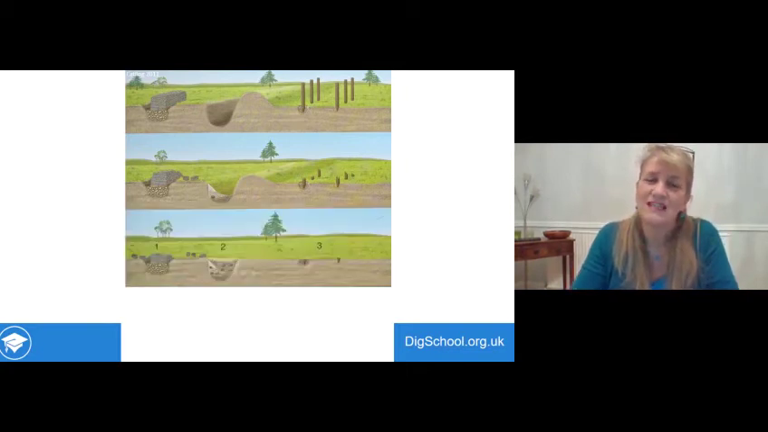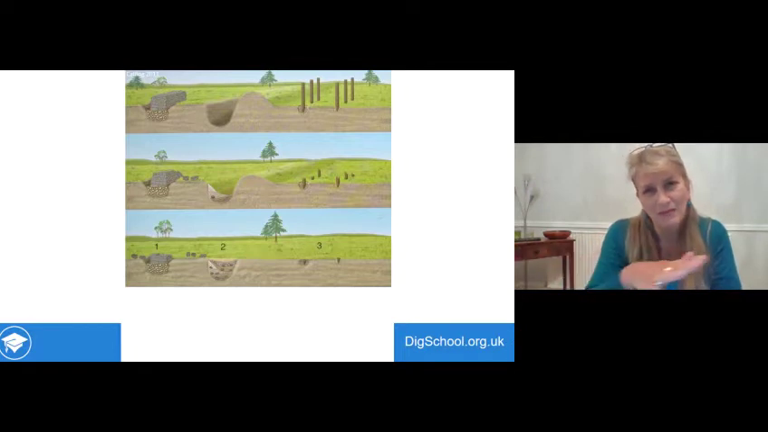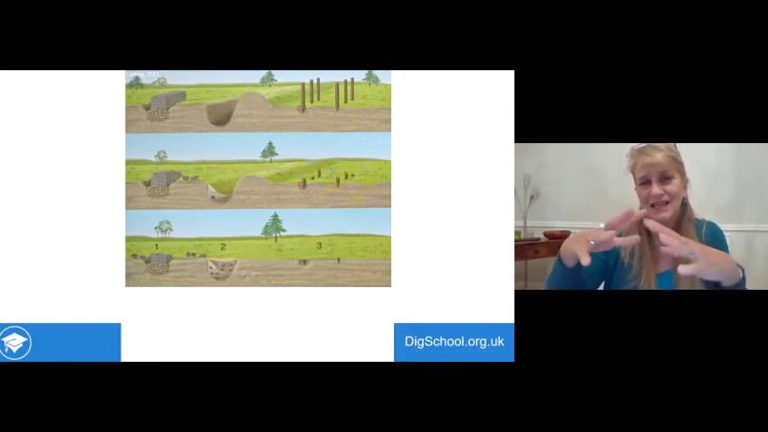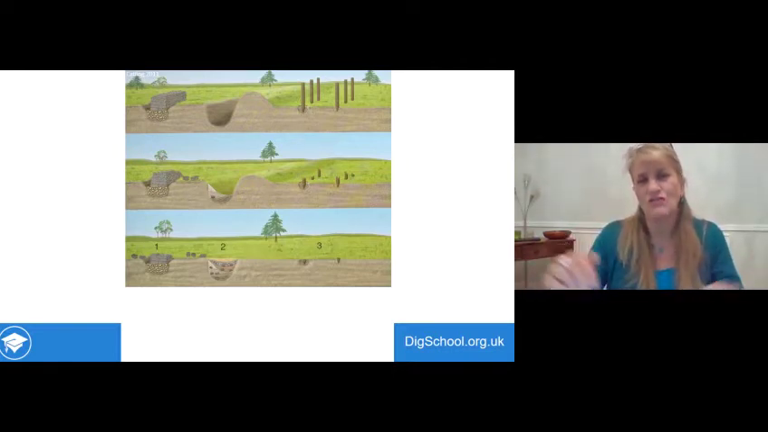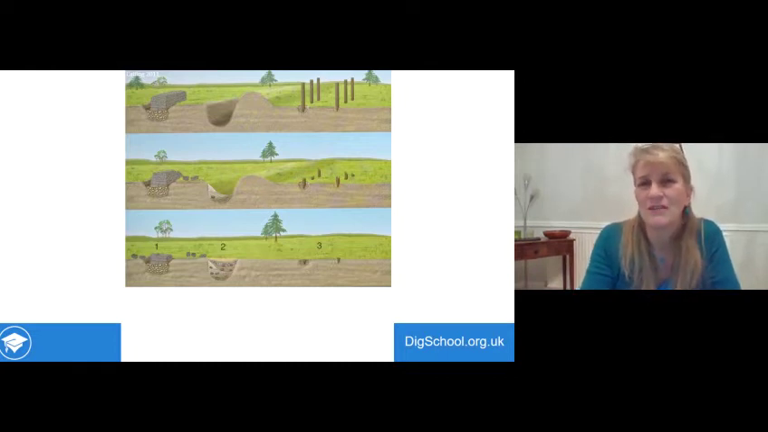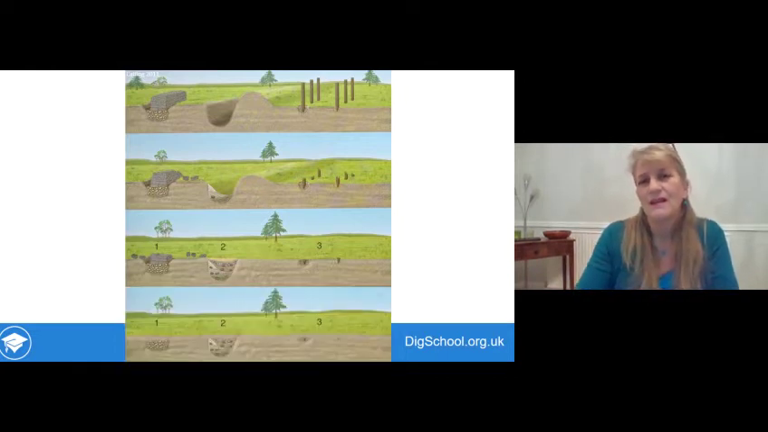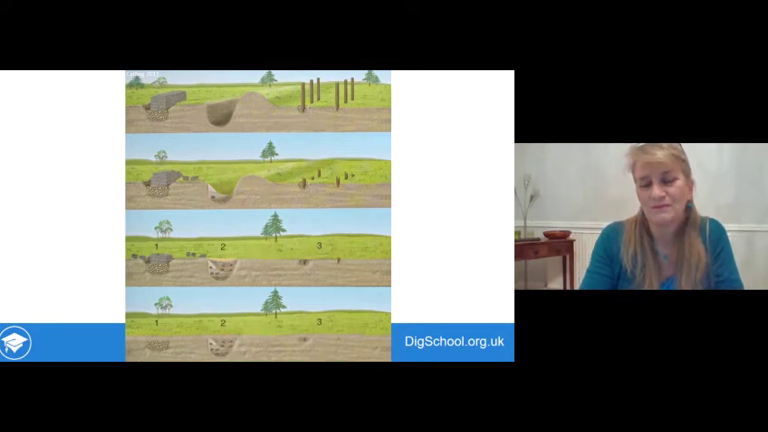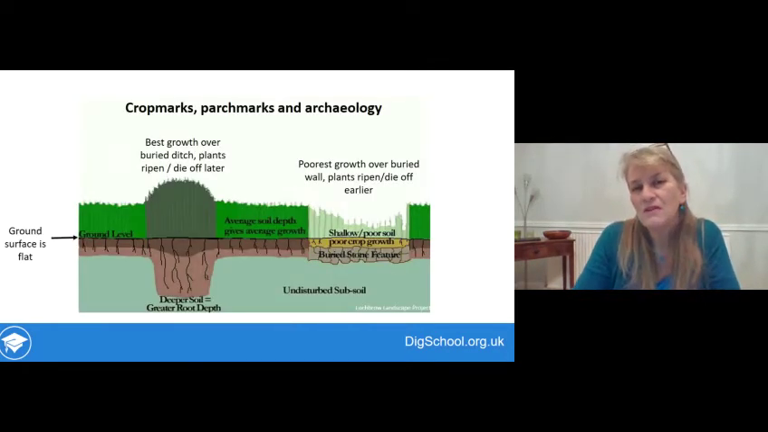Over time, the ditch fills up completely, and the bank becomes eroded away, whether through ploughing or just through the fact that over the years it's not being maintained. The soil that built it up gradually drifts down to the bottom. And eventually there may be no trace above ground and another layer of soil builds up at the top. But those buried features affect how anything growing on that land will do.